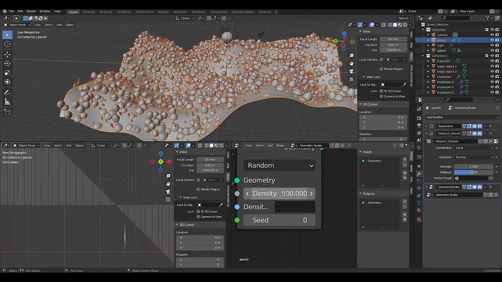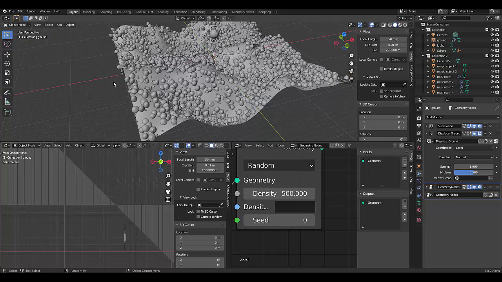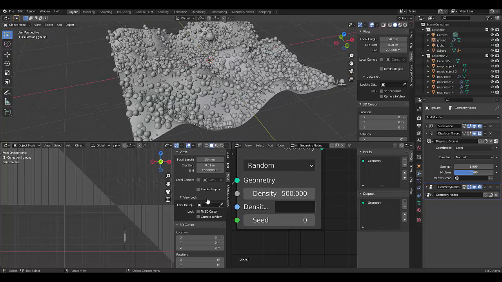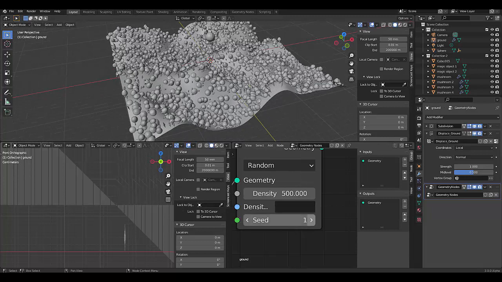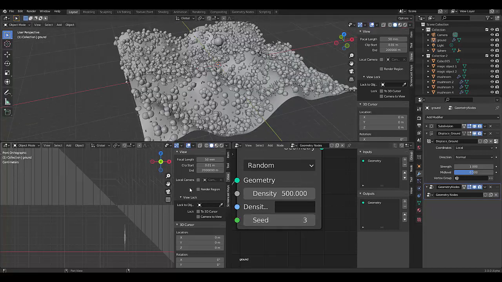500. Take a look at that. Yeah, so 500 would be the correct density for the effect we're going for. Perfect. You can also mess with the seating where everything is displayed, but I'm quite happy with that. Now we are ready to begin.